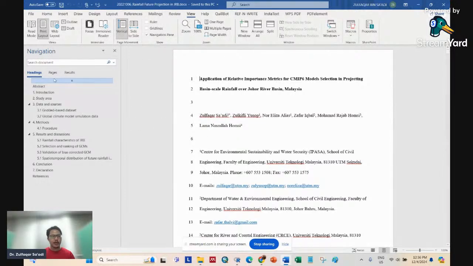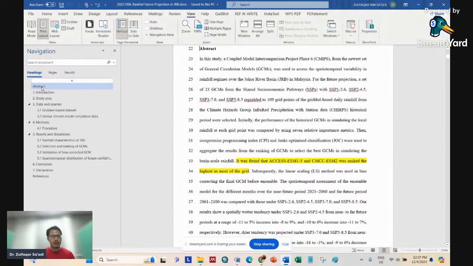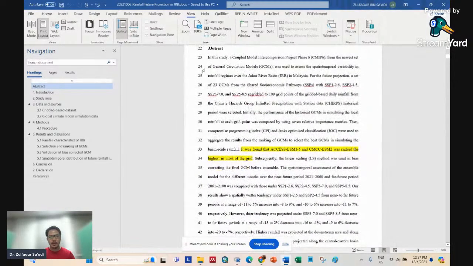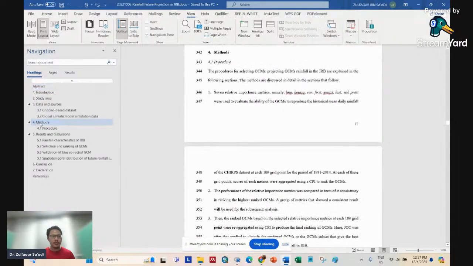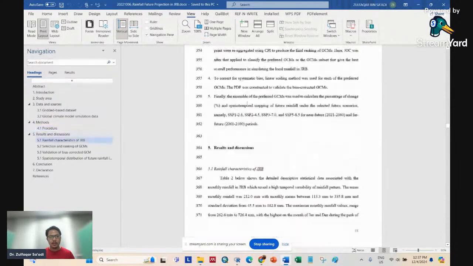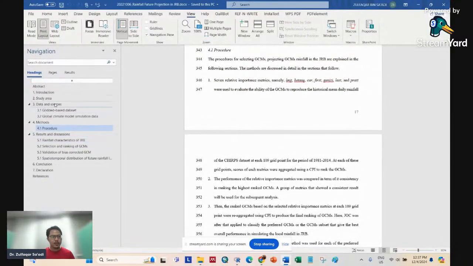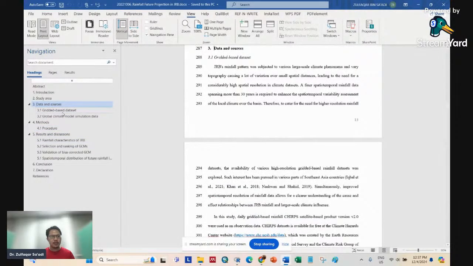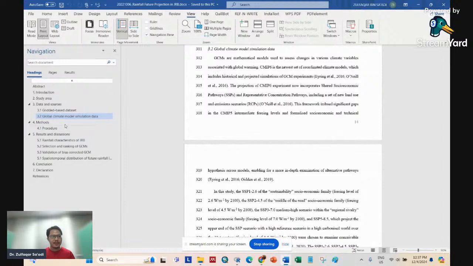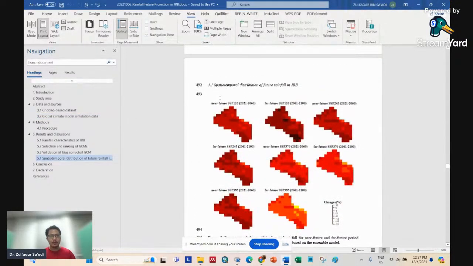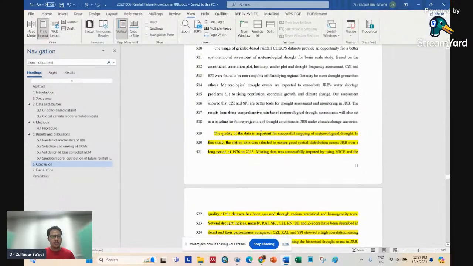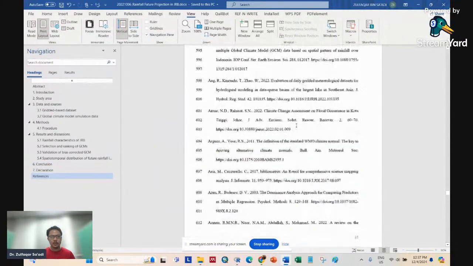For example, if you want to go to the abstract, you can click Abstract here and go directly to the abstract. And if we want to write something about the method, click Method here, and you will go to the method. You see, very easy. And if you want to write about data and sources, you can write in section 3.2, and I put everything very tentatively. This is 5.4. And then if I want to write the conclusion, I can go down here, and then declaration, and then references.